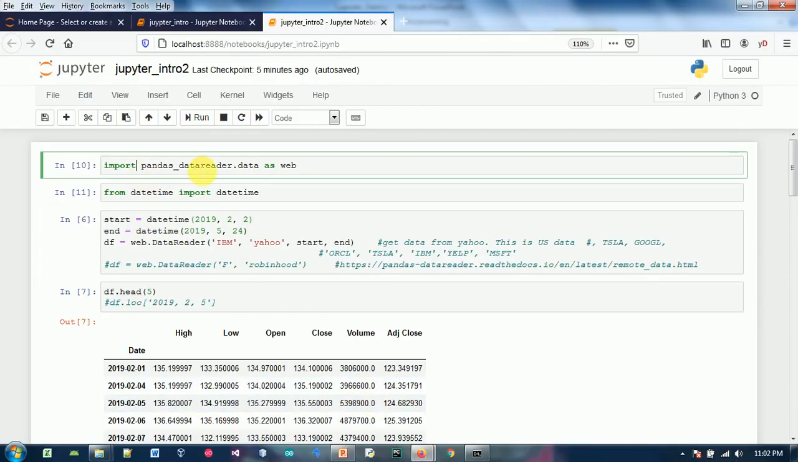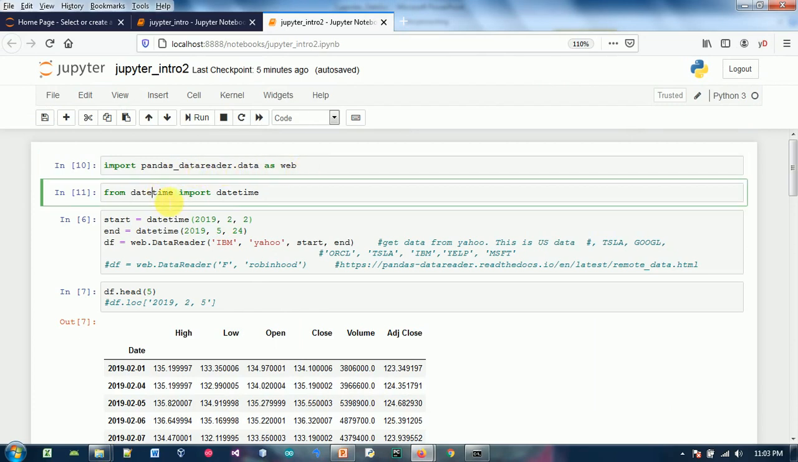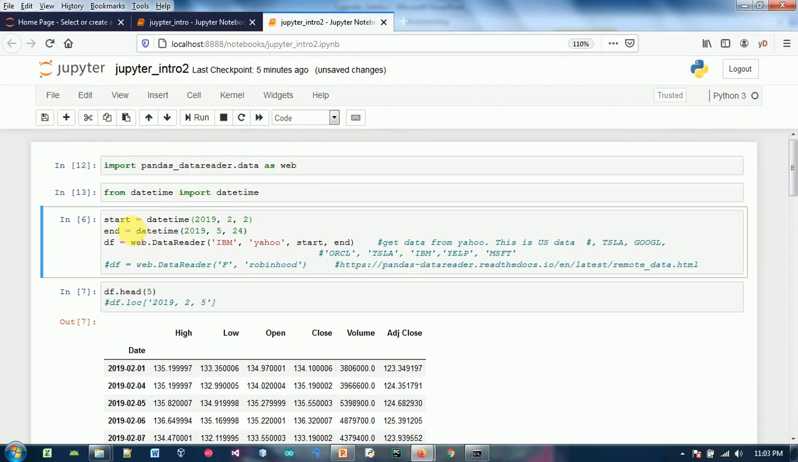So here we have imported pandas_datareader.data as a web component. Then we have imported datetime. Let me quickly run it. Then we are using start and end as variables, where we are going to use February as the start till May, roughly the end of May, 24th of May. We are going to get the stock data from the Yahoo service, and we are going to get the stock data for the stock IBM.